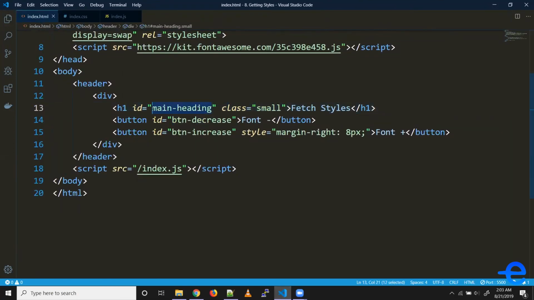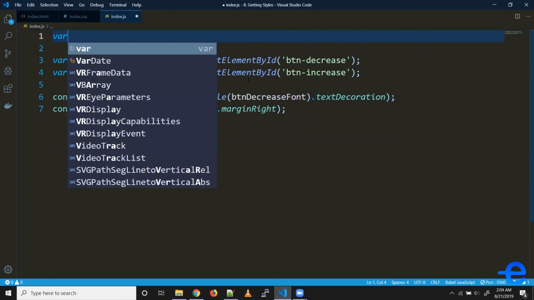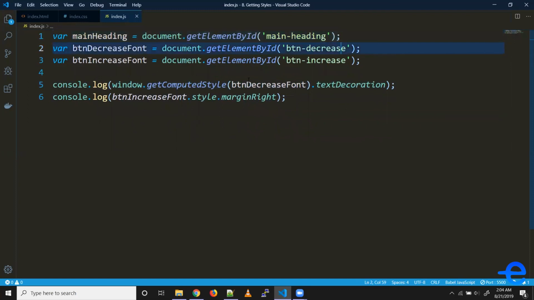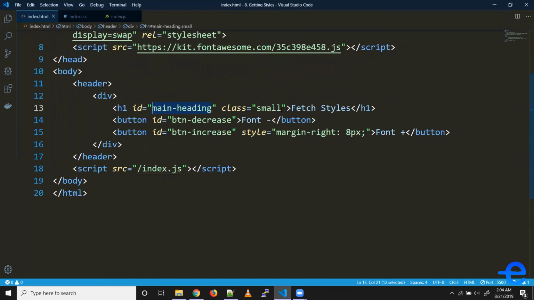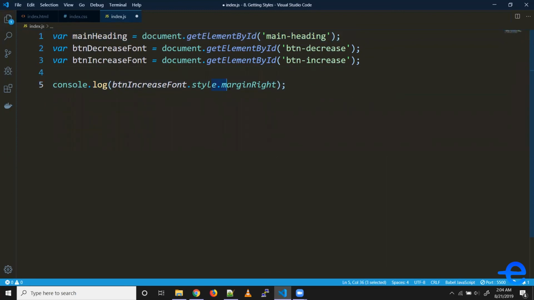As you can see here, the ID for our heading is main-heading. Let's select this element: var mainHeading, document.getElementById. Let's pass it here. Now we have access to this heading. Because this heading does not have font size as an inline style, we cannot access it like this. We will have to use the function getComputedStyle. So let's give it a try.